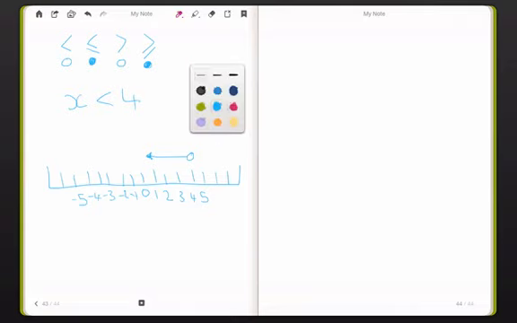Let's change colour and do another one. Let's say I said x is greater than or equal to -3. Well, I know that we have to start on -3. It's an equal to one, so it's got to be a closed dot. And we're going greater than, so we get to go in this direction this time.